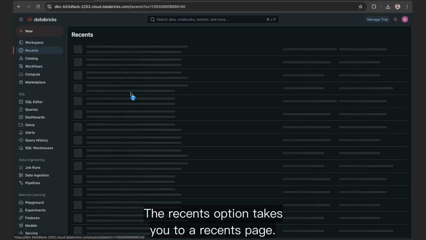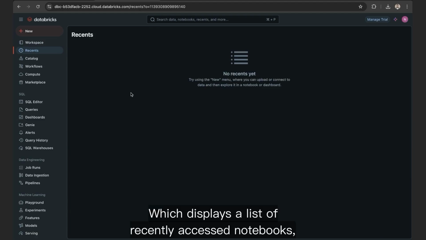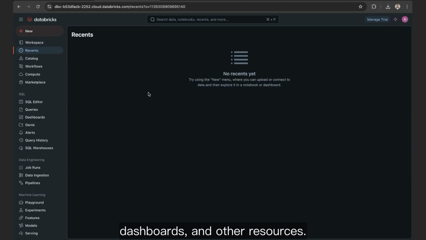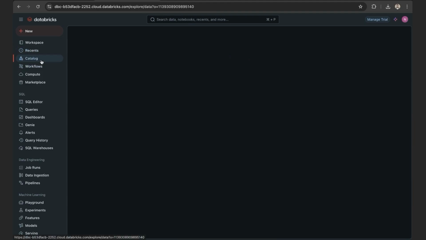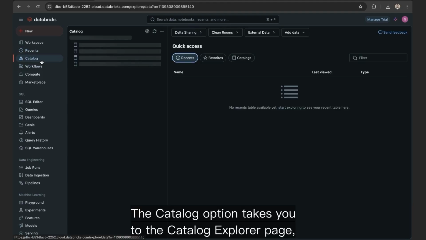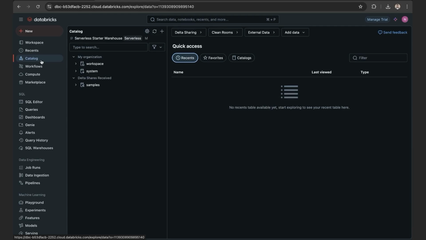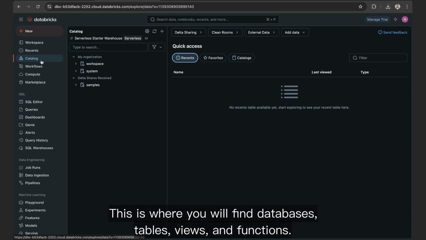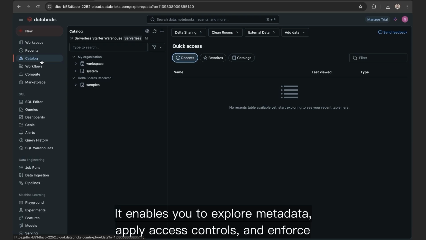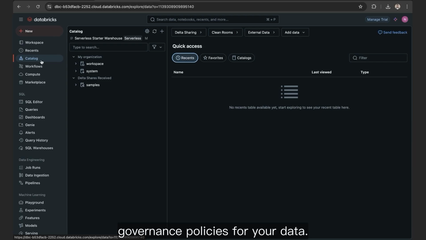The Recents option takes you to a Recents page, which displays a list of recently accessed notebooks, dashboards, and other resources. Next, we have Catalog. The Catalog option takes you to the Catalog Explorer page, which is a centralized place for organizing and managing data assets. This is where you will find databases, tables, views, and functions. It enables you to explore metadata, apply access controls, and enforce governance policies for your data.